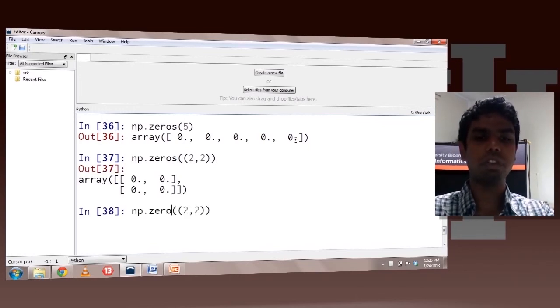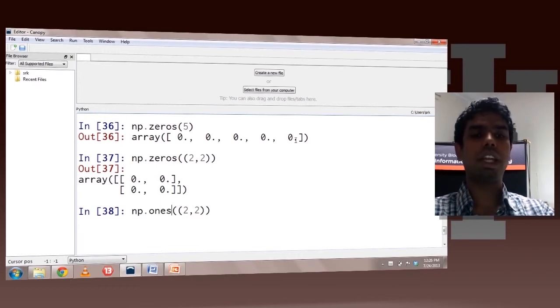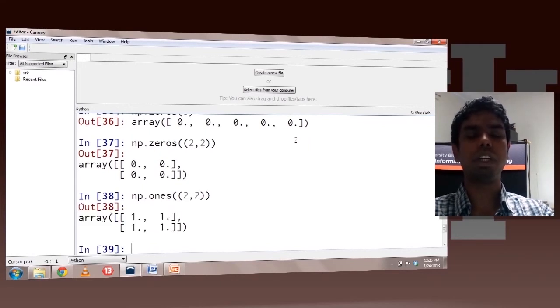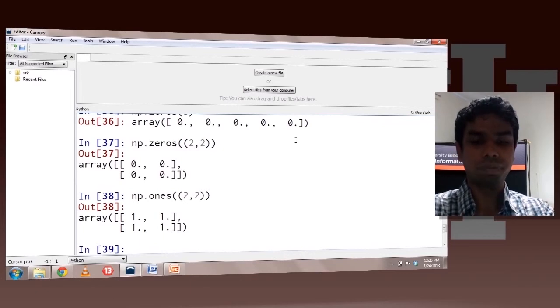If instead of calling the zeros method, I call the ones method, it would create an array where all elements are 1, and the dimension and the size would be according to the size passed in the argument. So this would be a 2 by 2 array with all elements being 1s.